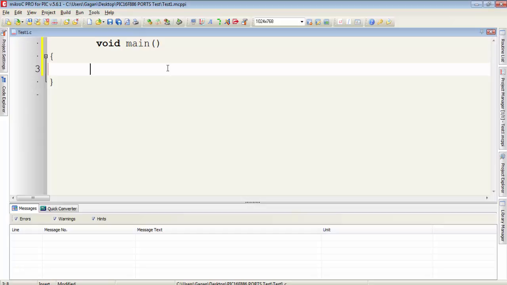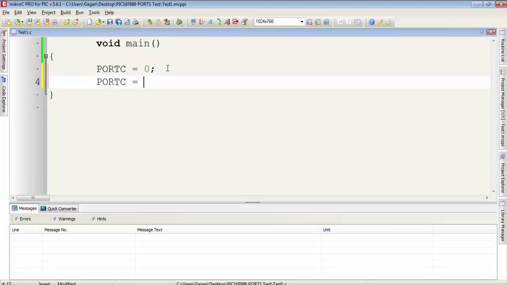Now, how you will write code for PIC16F886 in embedded C. Embedded C is similar to C, but it is for controllers. So first I will deal with port C of the microcontroller. We have 3 ports in PIC16F886: port A, port B and port C. If you want to write a value to a port, you can write like PORTC equals 0 or PORTC equals 5.